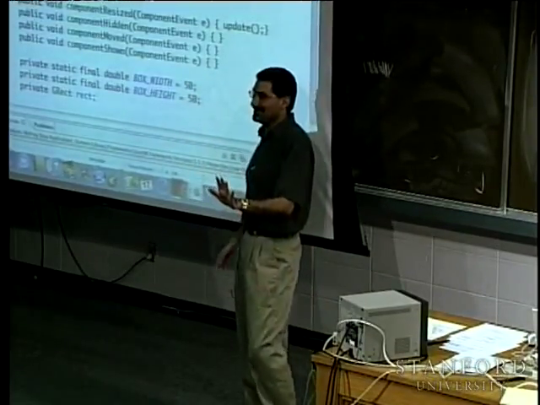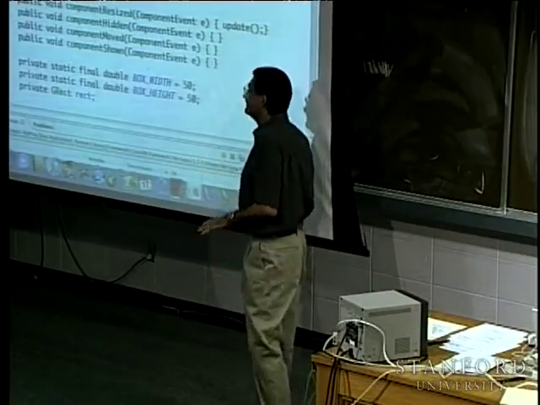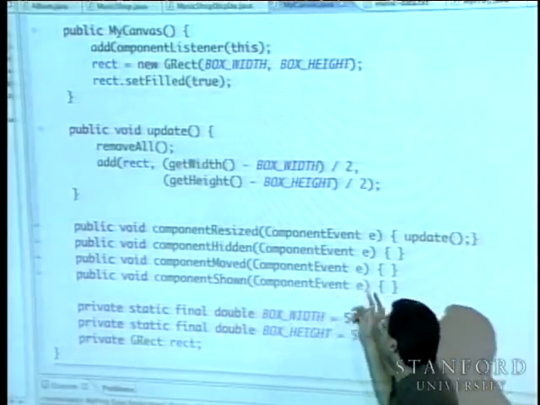I won't get into the music. But if you can think of what that reference actually is, it's not that difficult. Component shown, again, nothing.